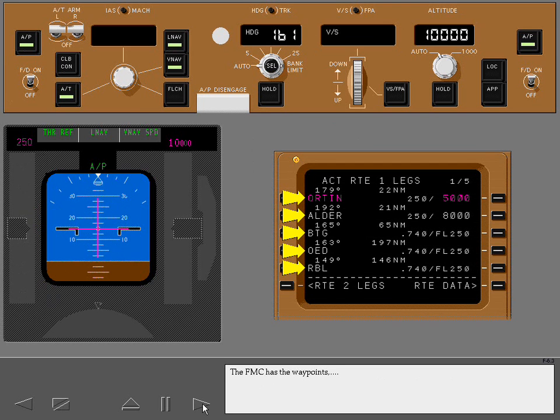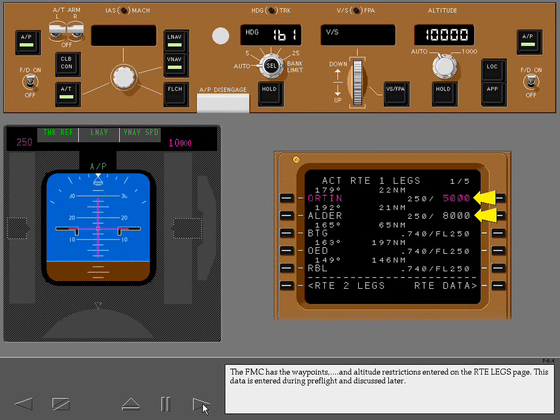The FMC has the waypoints and altitude restrictions entered on the route legs page. This data is entered during pre-flight and discussed later. A cross at 5,000 feet altitude restriction is displayed for Orton. Therefore, the FMC will level the airplane at this altitude even though the MCP is set to 10,000 feet.